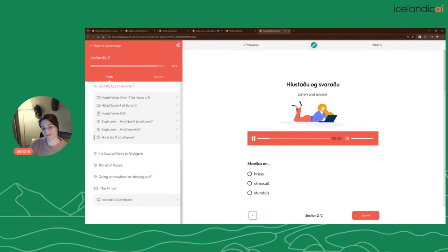Hæ, hvað er að frétta? Ekkert gott. Ég þarf að flytja út fyrir lok apríl. Leigusalinn er að fara að selja íbúðina.